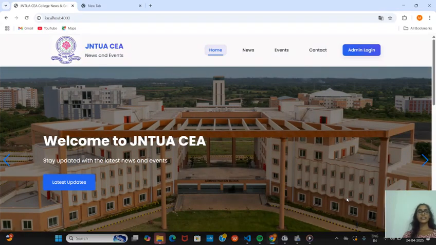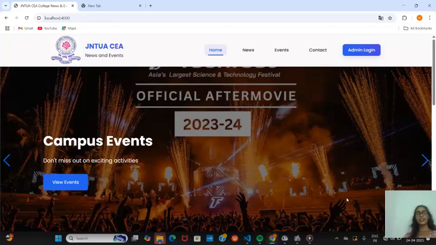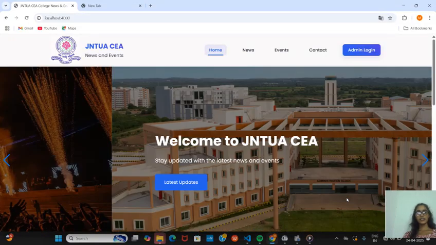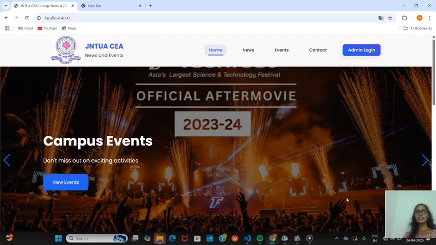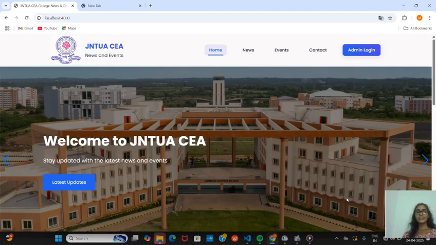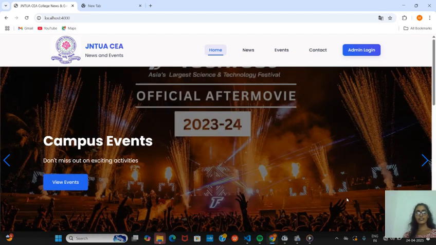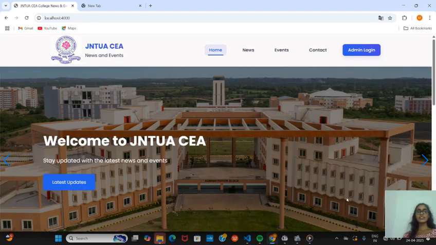This is Sirisha Ambapuram, currently pursuing BTech third year in the stream of Computer Science and Engineering in JNTU Anantapuramu. Today I will be presenting a project called the College News and Event System, designed specifically for JNTU College of Engineering Anantapuramu. Basically, this is a centralized web platform to share official updates, news, and event details with students, faculty, and other stakeholders. And coming to the project overview, this system was created to streamline communication across the college.